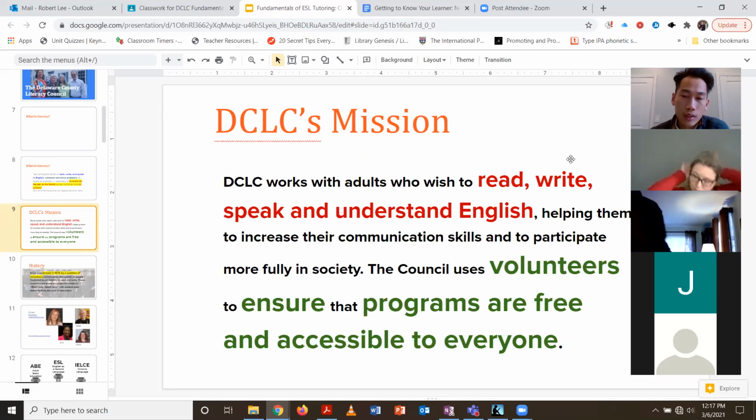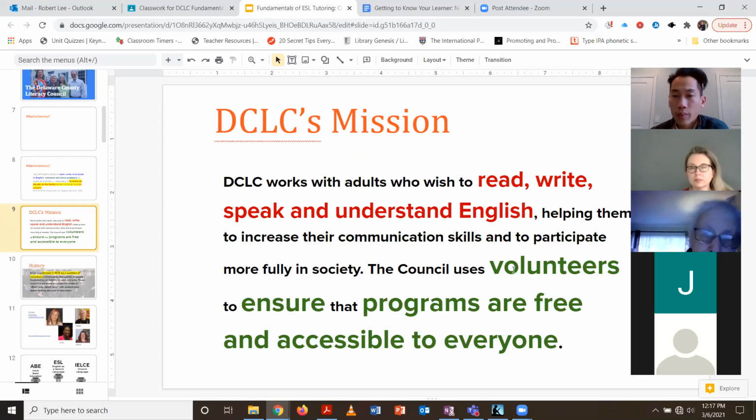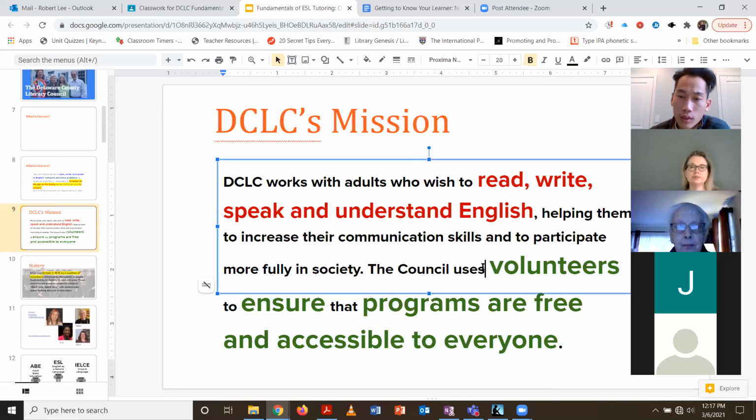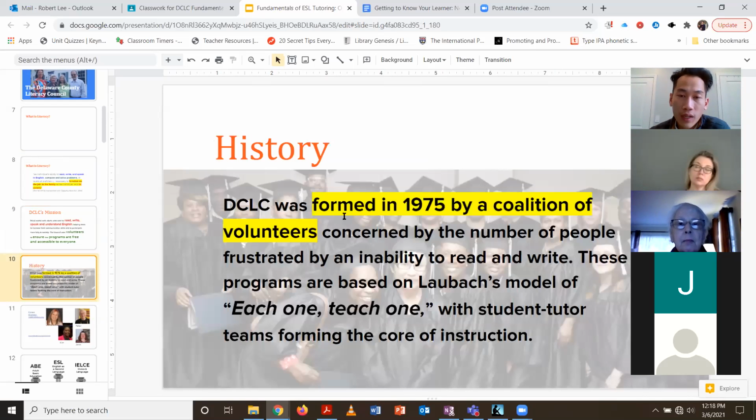And so at DCLC, all of our programming is free for our learners. And that's because of volunteers like you, all right? We use lots of volunteers, and that helps ensure that our programs are free and accessible for everybody. We were founded in 1975 by a group of volunteers in the community that decided to band together and help out other people in the community.